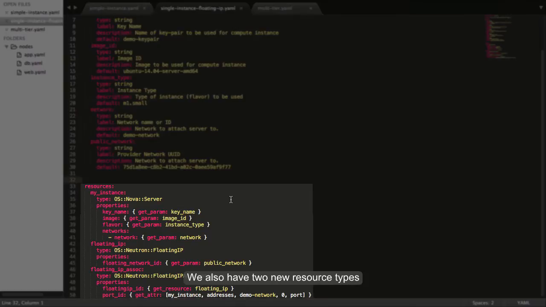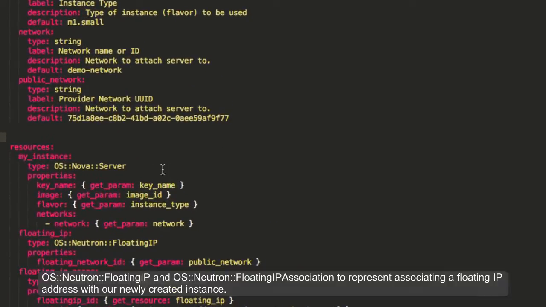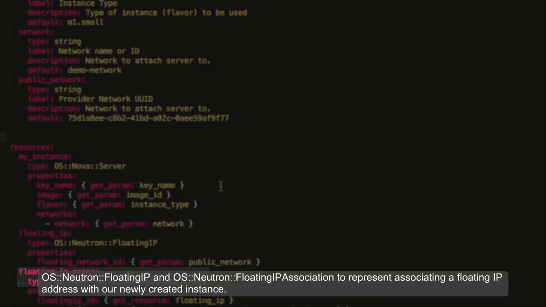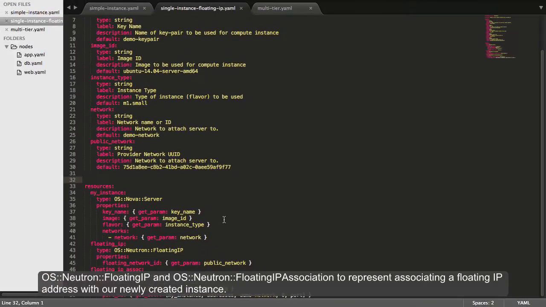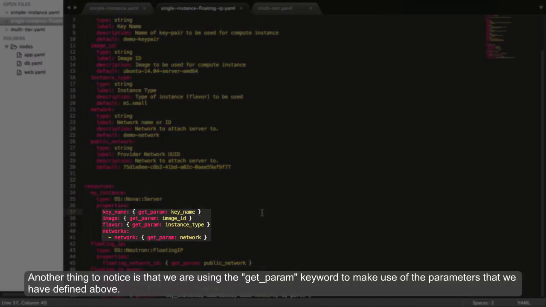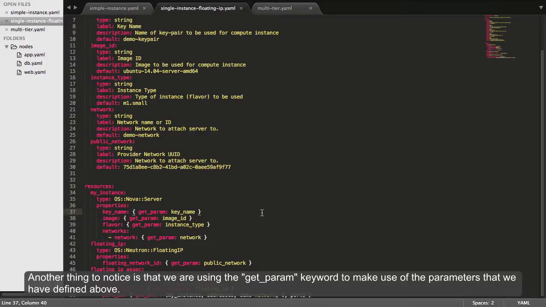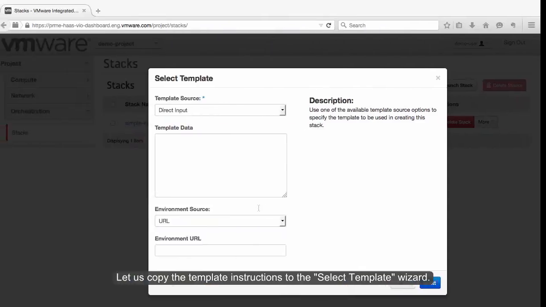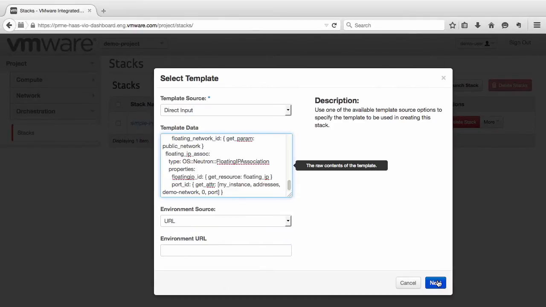We also have two new resource types, OS Neutron Floating IP and OS Neutron Floating IP Association, to represent associating a floating IP address with our newly created instance. Another thing to notice is that we are using the getParam keyword to make use of the parameters that we have defined above. Let us copy the template instructions to the Select Template wizard.